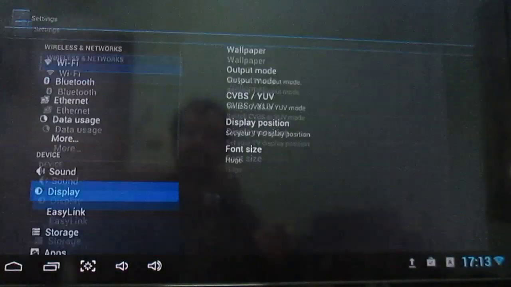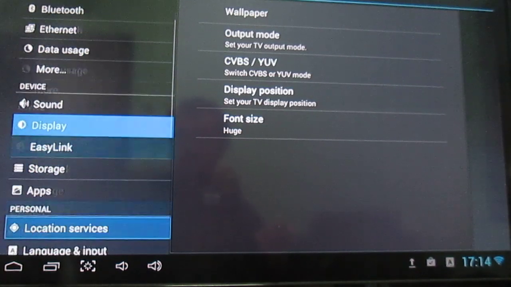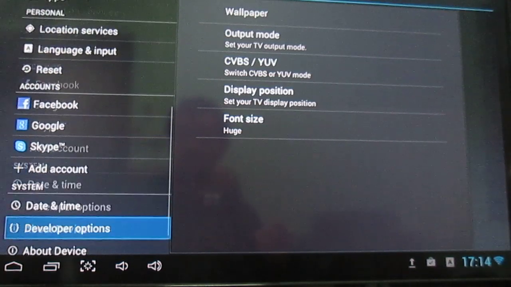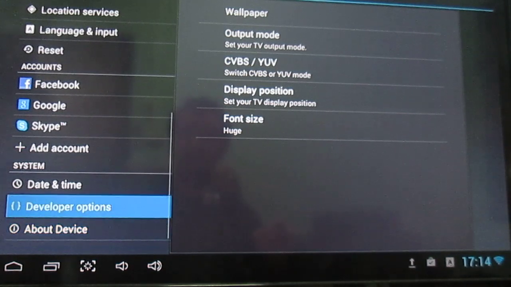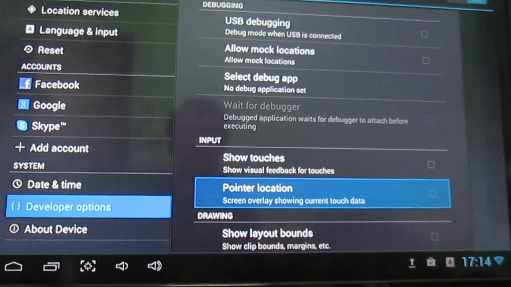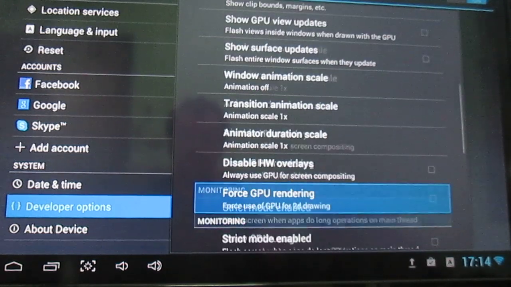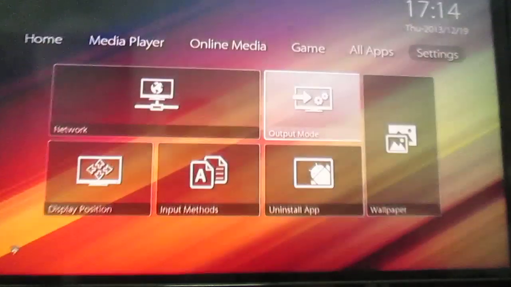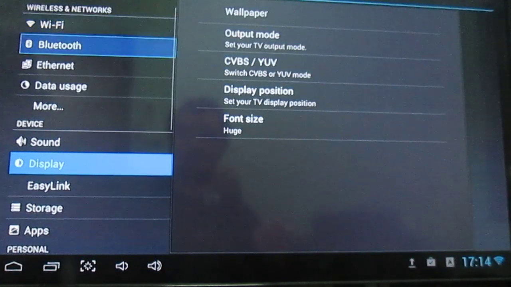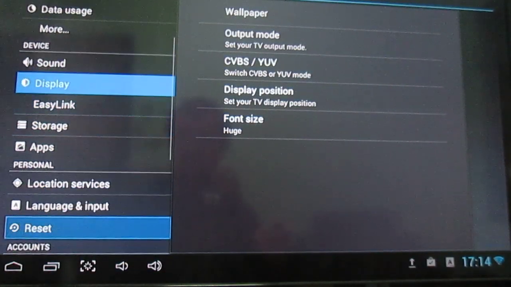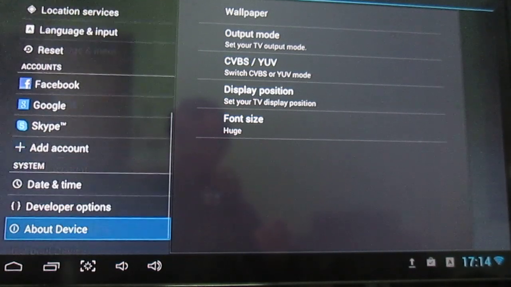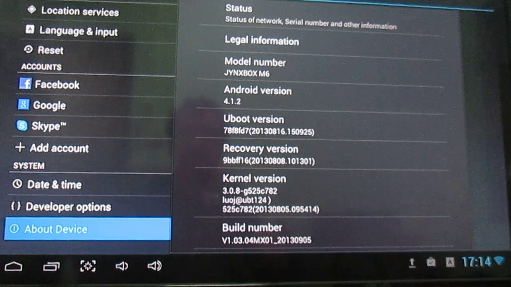Date and time. You've got many developer options enabled by default. I hate this kind of remote. And in about device, you will see it is Jynxbox M6 running Android 4.1.2 and kernel 3.0.8, all updated in August.